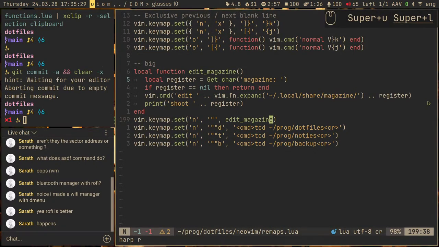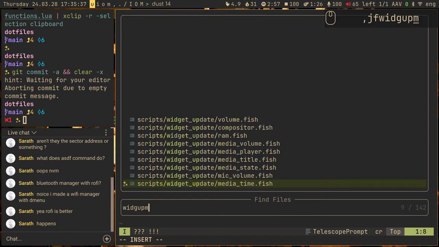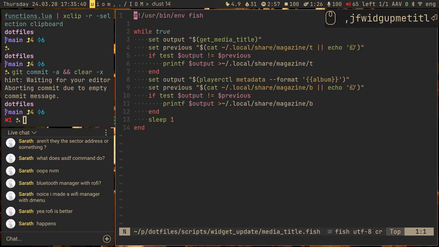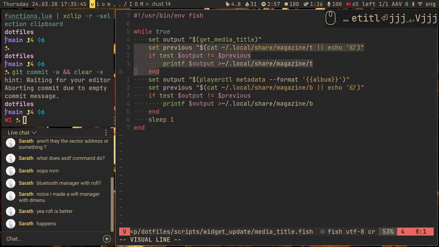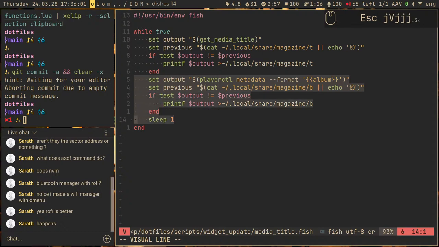How do I do this? In a kind of ass way, you could argue. Let's go to widget update, media title. And this gets media title and then writes it to global register T if something has changed, because usually it will not. As I'm listening to the track, the title will stay the same. And then it also prints the album title to a different register now.